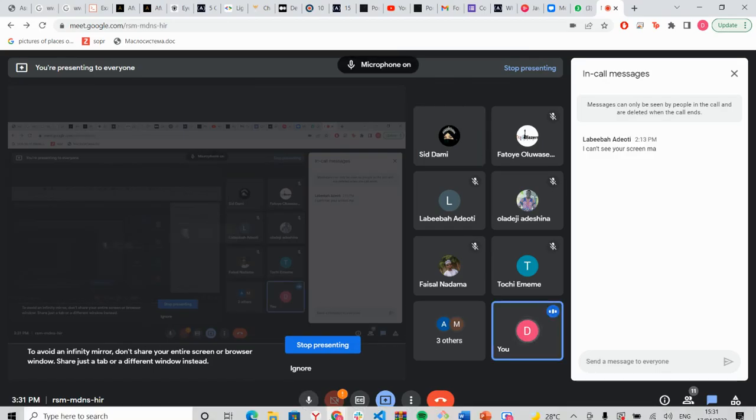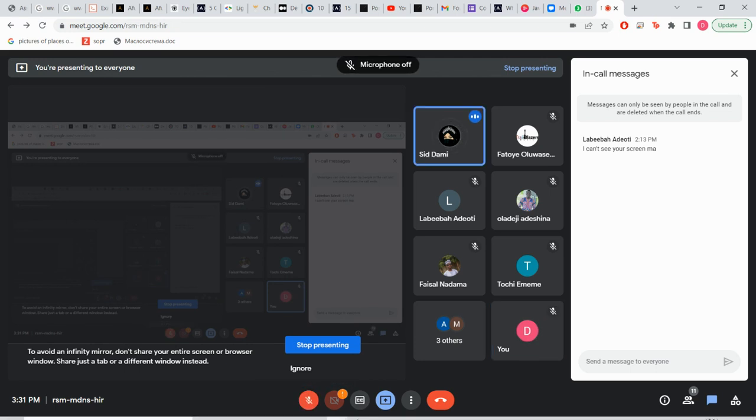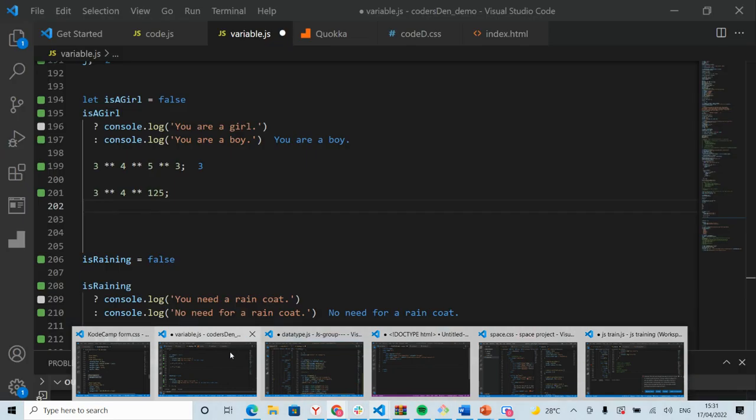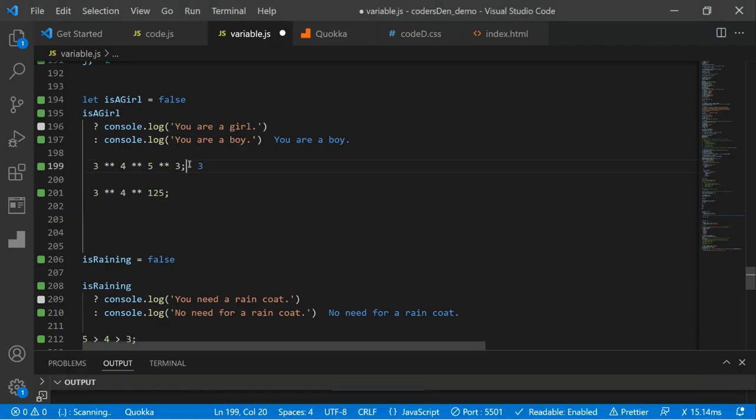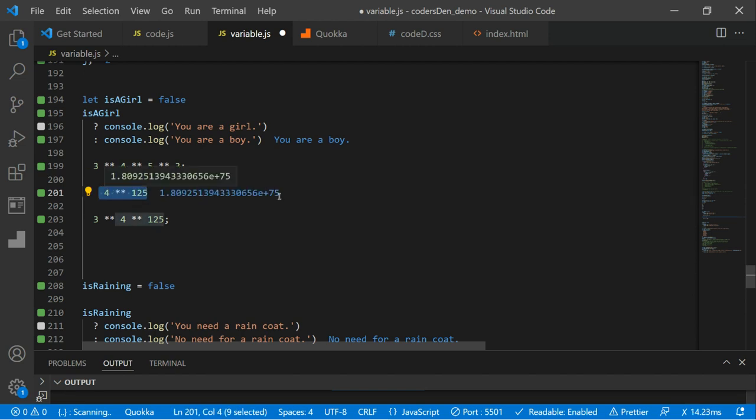Well, someone with a calculator should tell me what 4 raised to power 125 is. Who has a calculator? I don't. 4 raised to power what? 125. Okay, wow, that's huge.